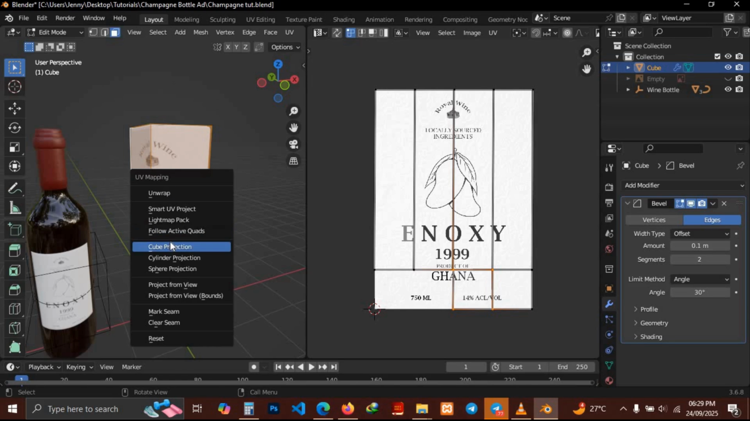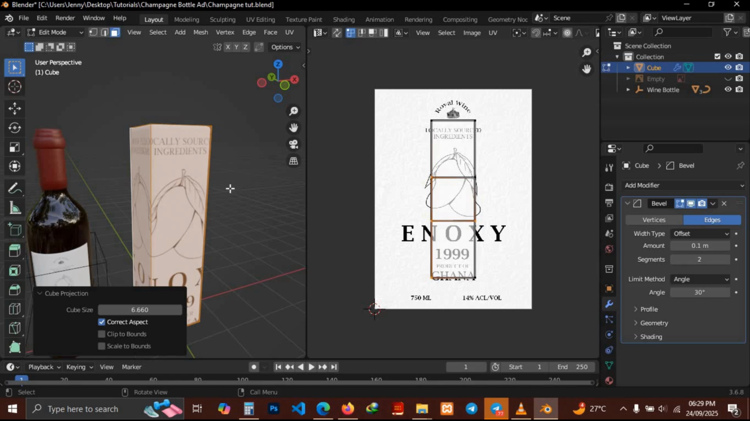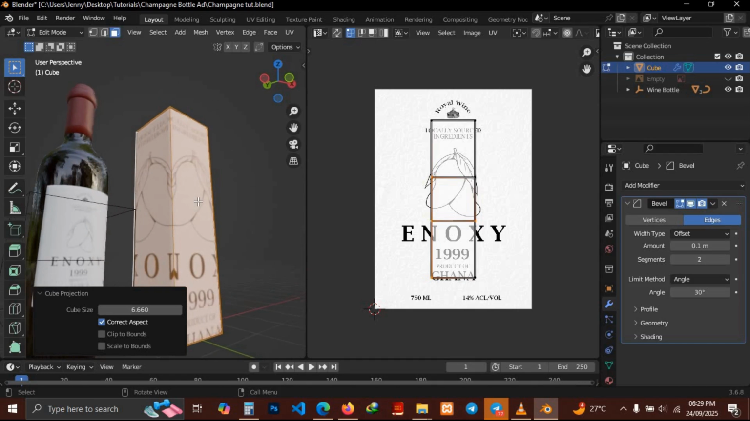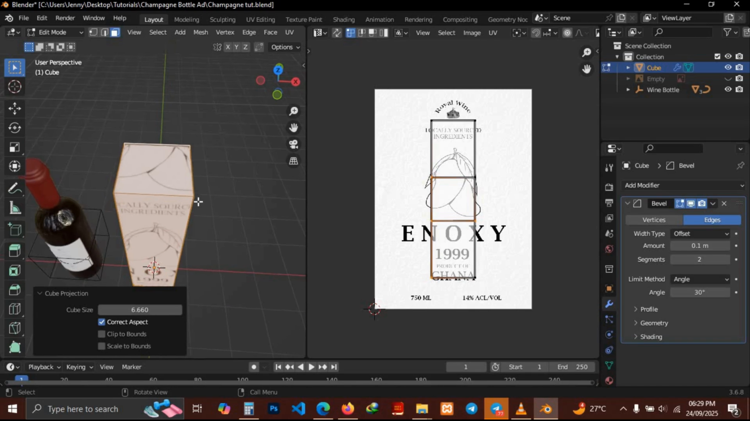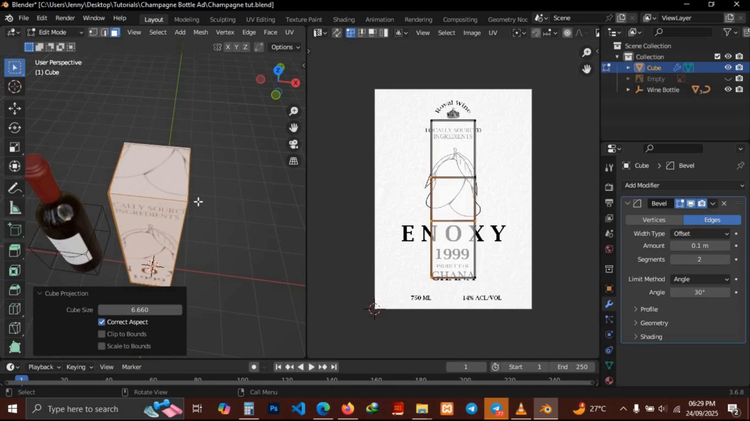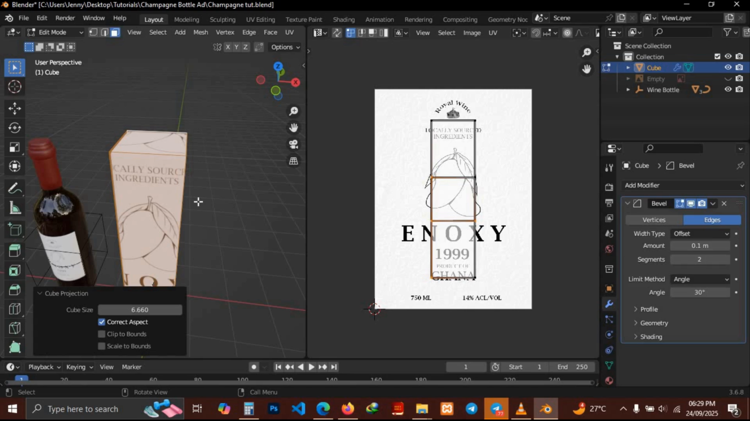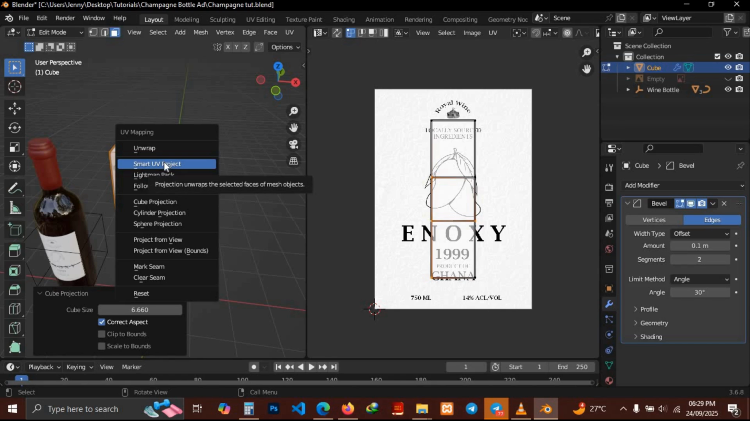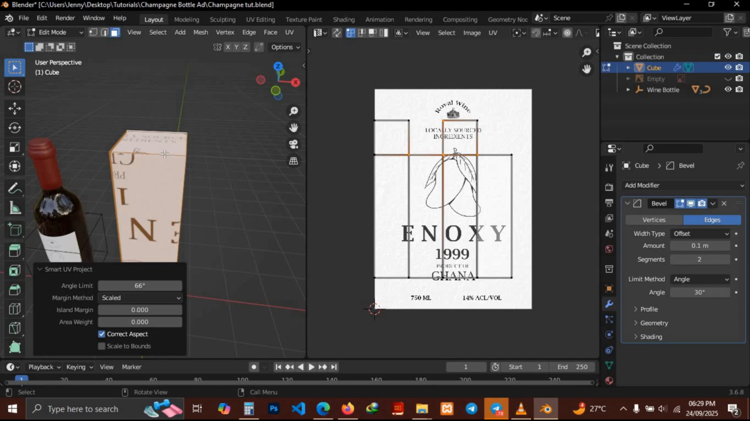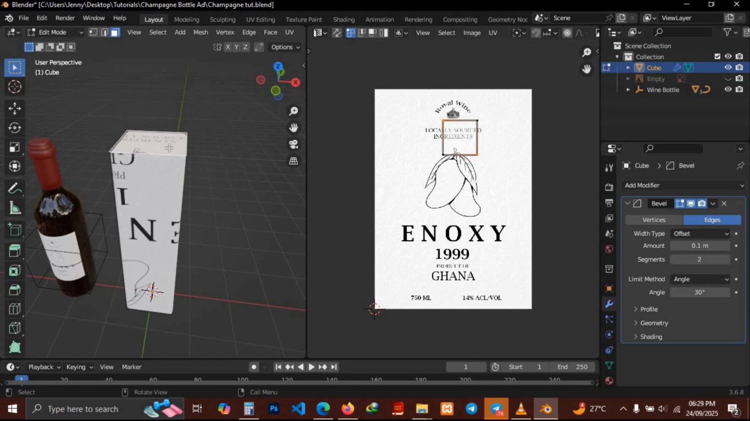So you can try this cube projection. And this is cube projection. So let's use our smart UV project and then select the faces and then replace them one after the other, right? Select the faces. You can scale this.